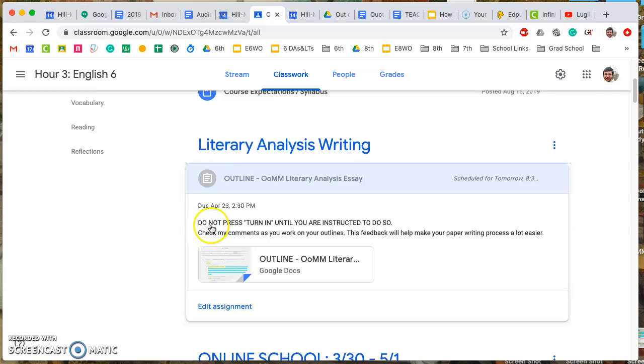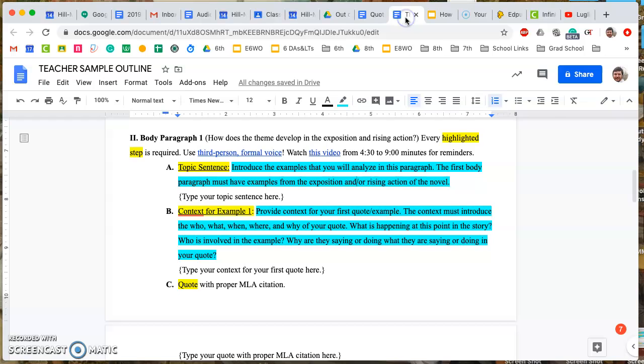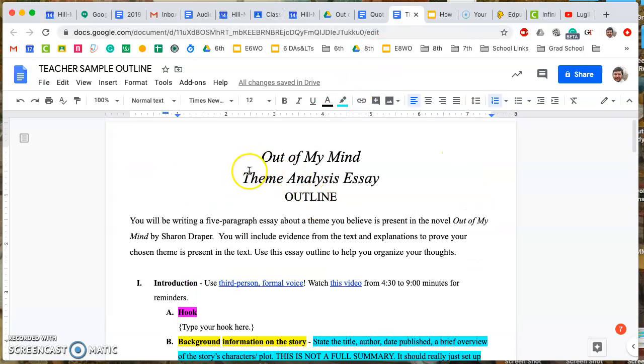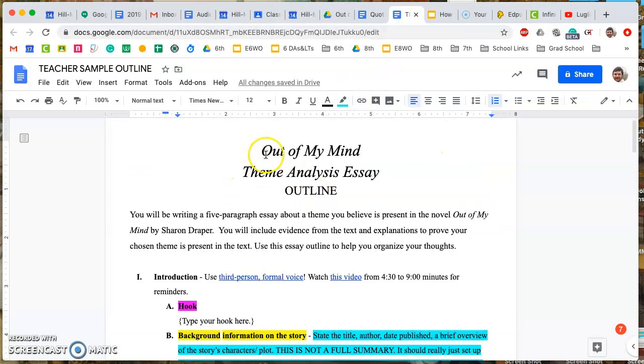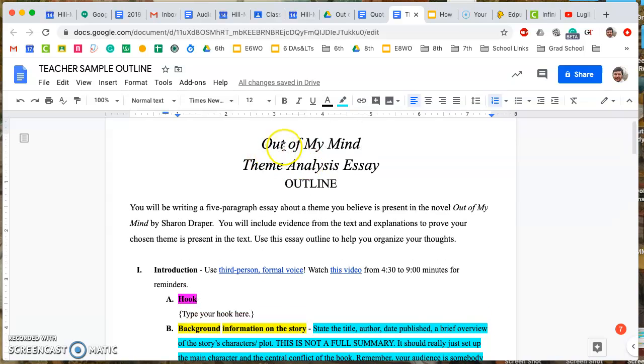So this says, do not press turn in until you are instructed to do so, and check my comments on your outlines. This feedback will help make your paper writing process a lot easier. So make sure that you have this doc open, and it will look like this. Now we'll be skipping around our outline a bit.